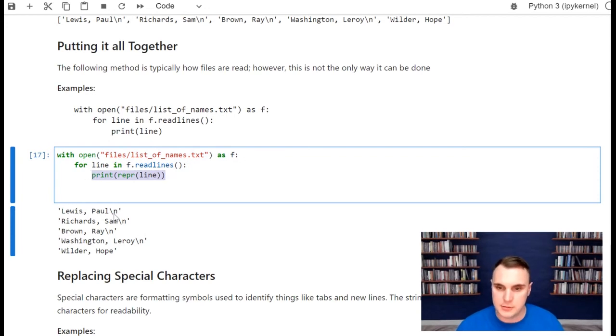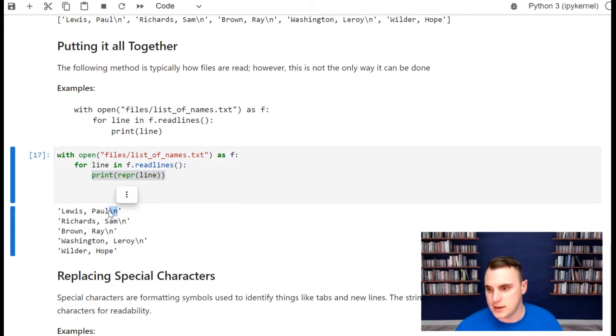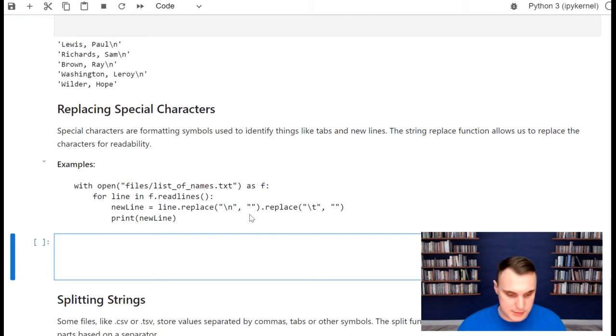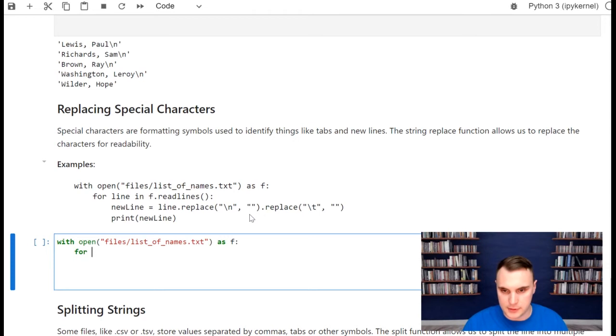So let's look at how we get rid of those end characters so that we only have the contents of the string. Okay, so along the same lines, same way of opening it: with whatever your folder name is, whatever your file name is, as f. So open the file as f, for each of the lines. So for line in f.readlines.